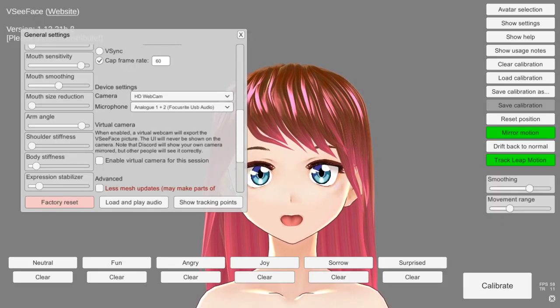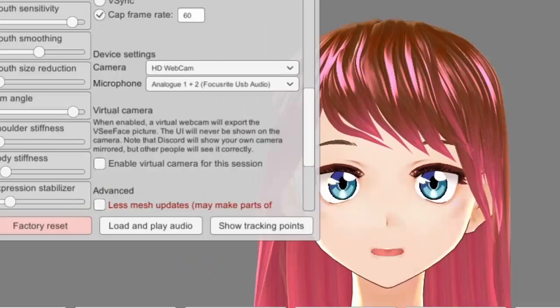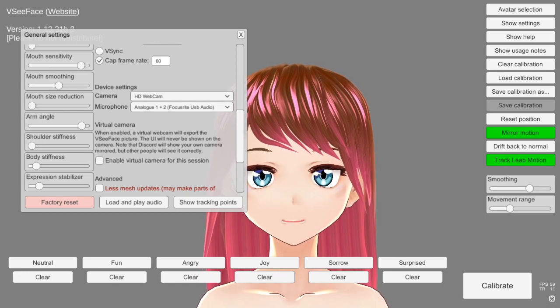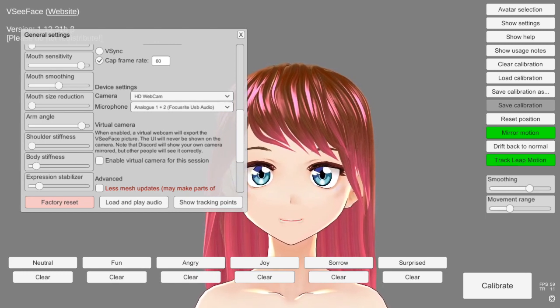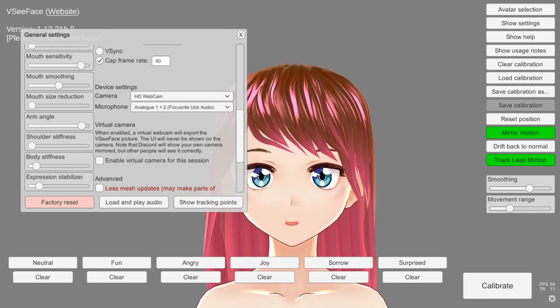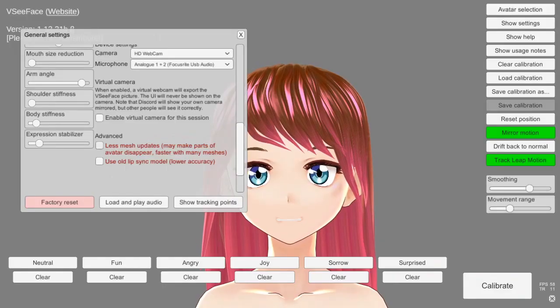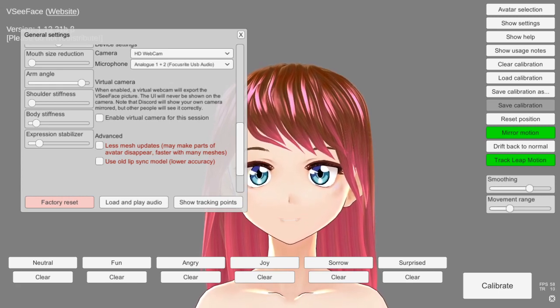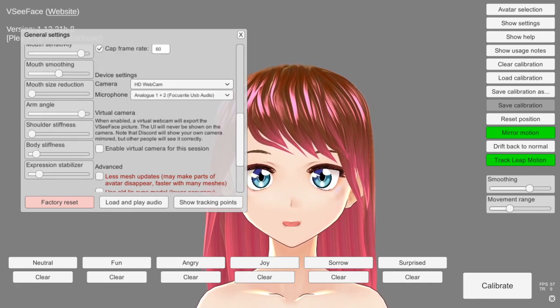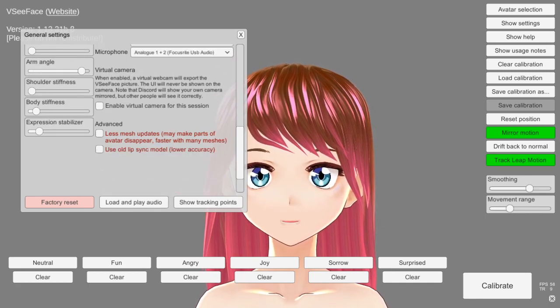So now here comes the really cool part about VSeeFace, the virtual camera. If you want to use the virtual camera, even just for OBS, because for whatever reason the game capture or any other method is not working for you, the virtual camera works well as well. I've used it. Advanced, less mesh update, may make parts of the avatar disappear faster with many meshes. This is all stuff where if you use an older version of VSeeFace, or if it's just not working for you with this version, you can check these settings.